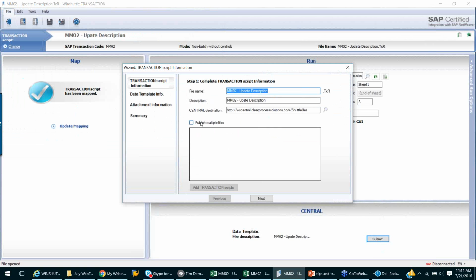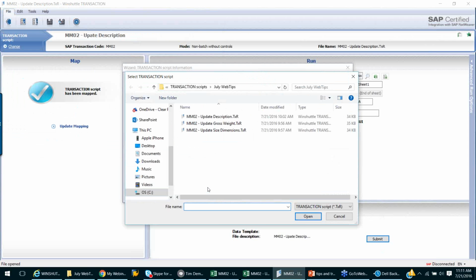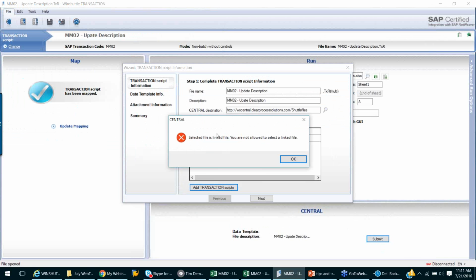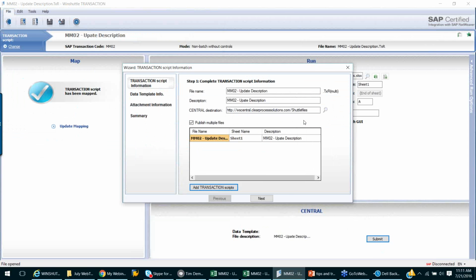So maybe I have some hope here. If I also want to embed those linked scripts in my Excel file, let me try it this way. So now I select that, and I have the option to add additional transaction scripts. I want to pick the gross weight one because it's the first stage in my linked scripts with size and dimensions. So I'm going to select that, and I get this error: selected file is a linked file, you are not allowed to select a linked file. So now I'm sort of stuck.